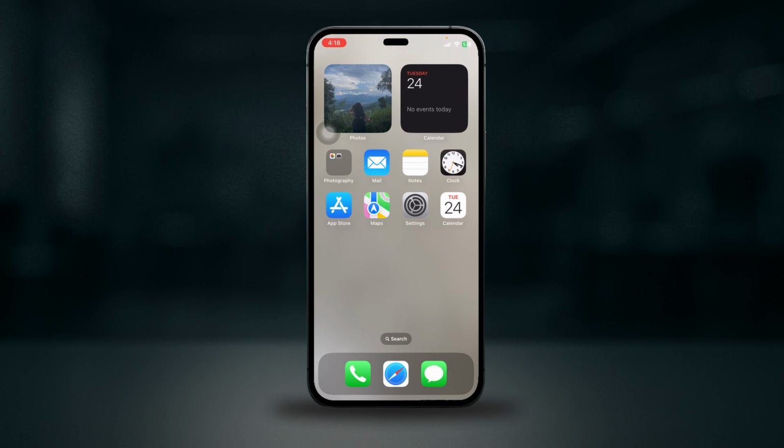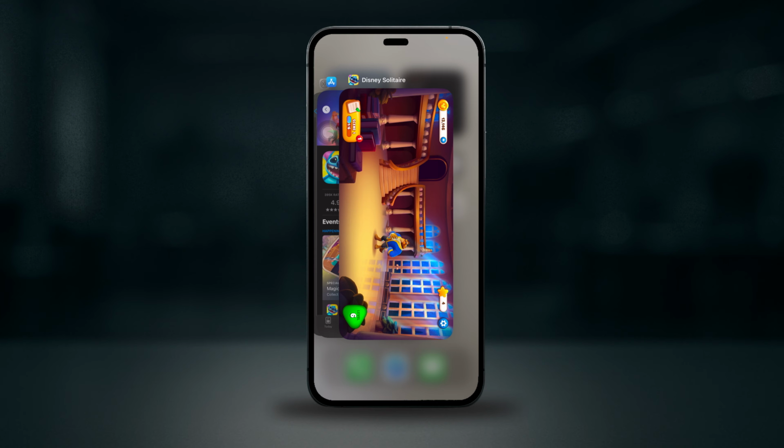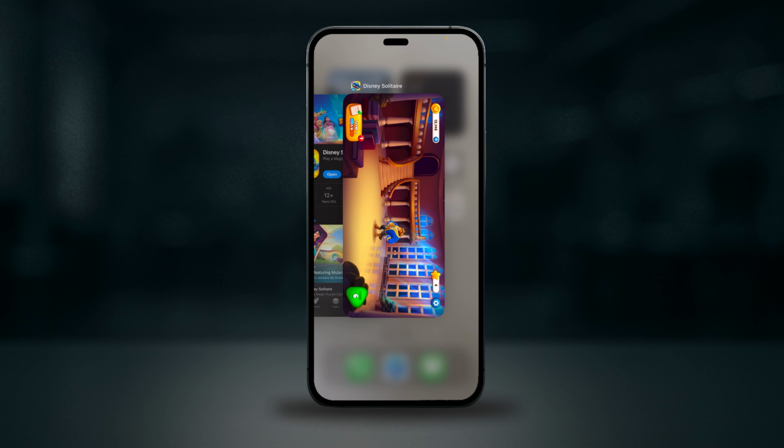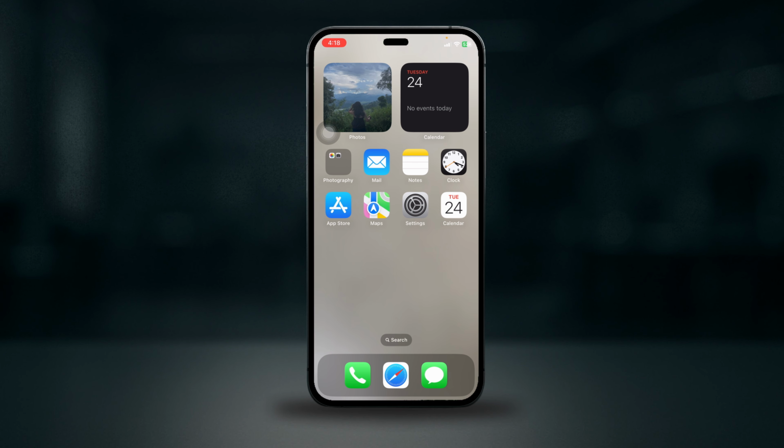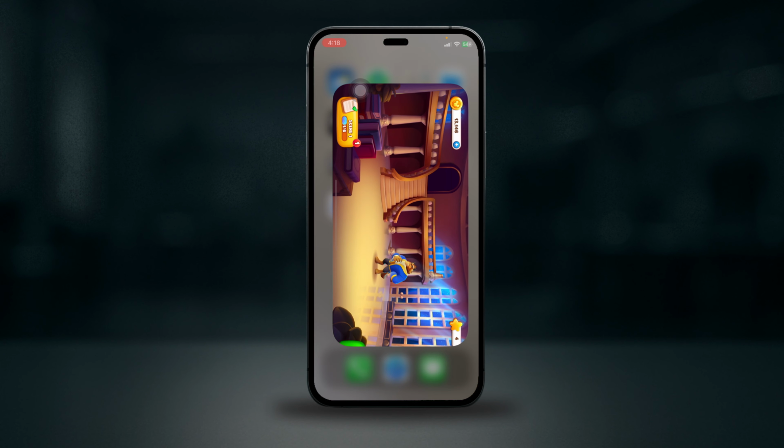And then swipe up from the bottom of your screen, look for Disney Solitaire, swipe it away, closing it completely, restart your phone and reopen the app.